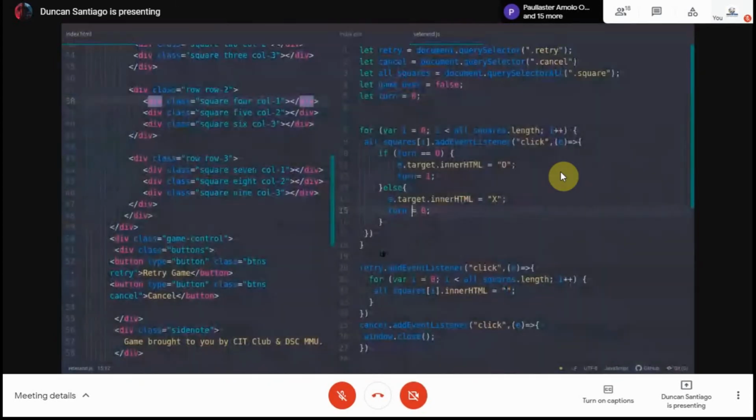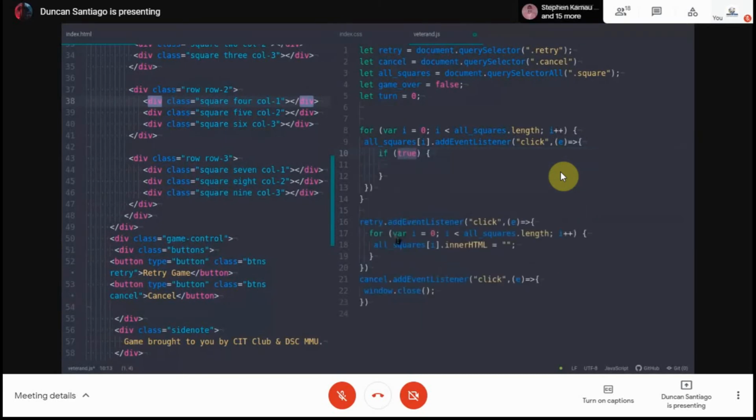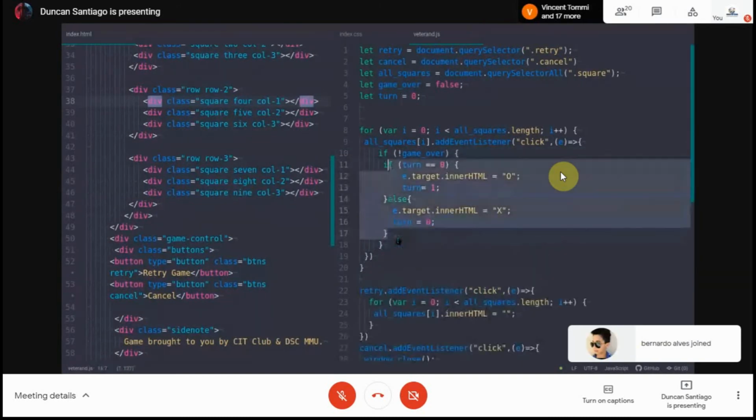So we have that functionality right now, but before we go any further, I'm going to use the variable game over. If not game over, I mean like the game has not ended, you should implement the logic.